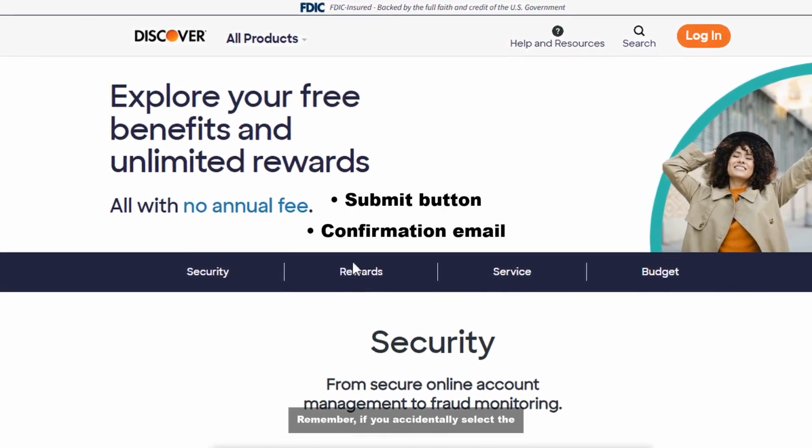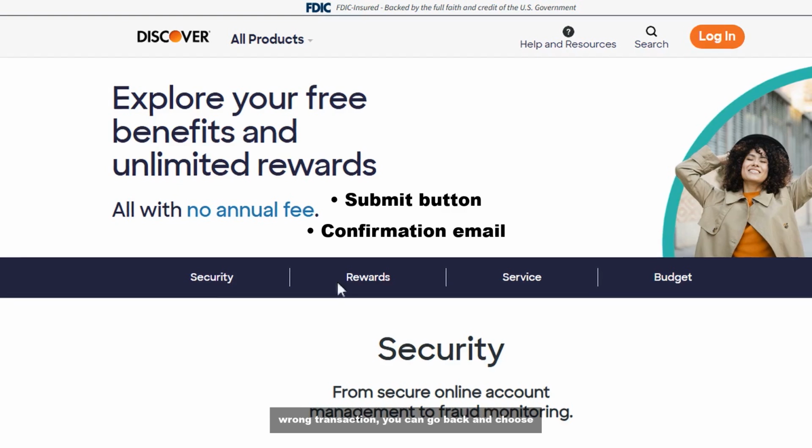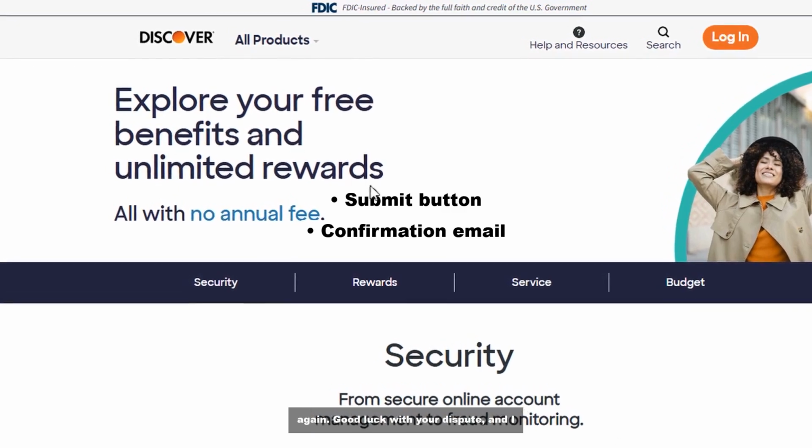Remember, if you accidentally select the wrong transaction, you can go back and choose again. Good luck with your dispute, and I hope you get it resolved quickly.